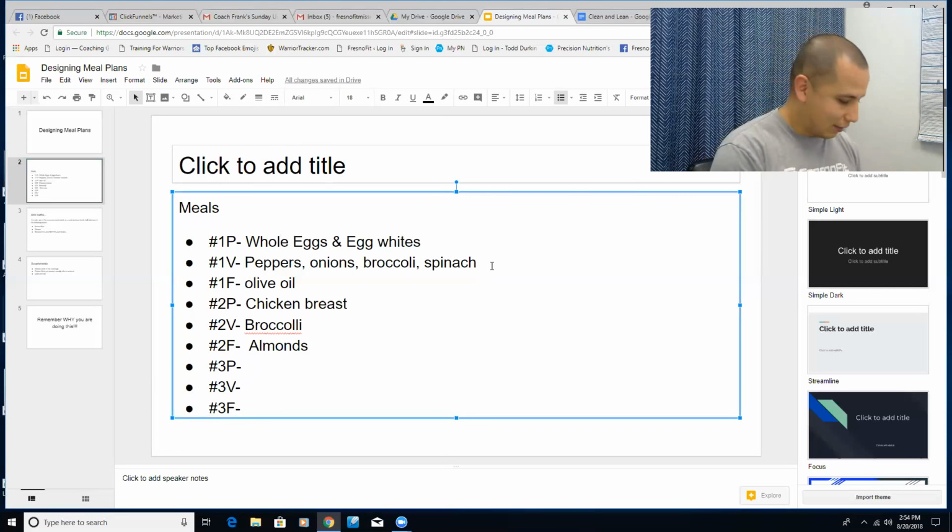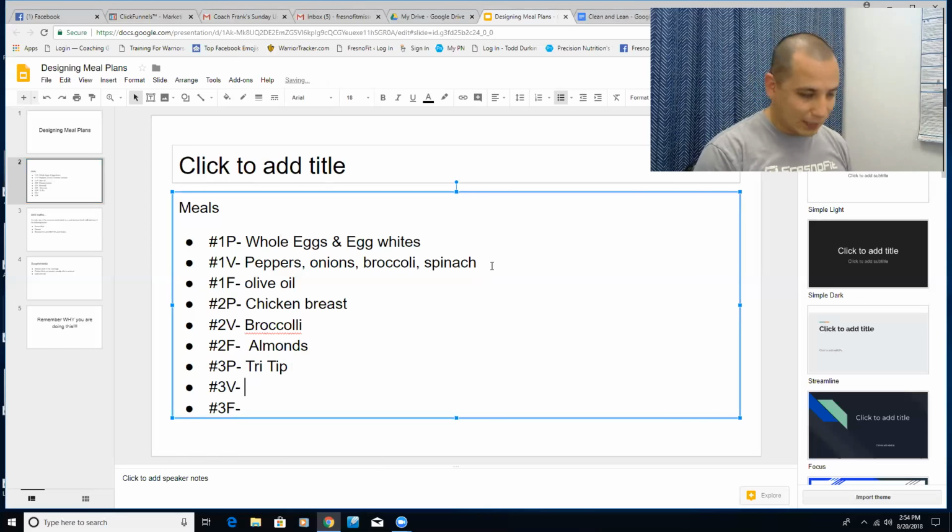Usually, for the sake of this one, I'm going to put tri-tip because I know for a fact we have tri-tip in the fridge. So tri-tip. And then vegetables, we put spinach, peppers, cucumbers.